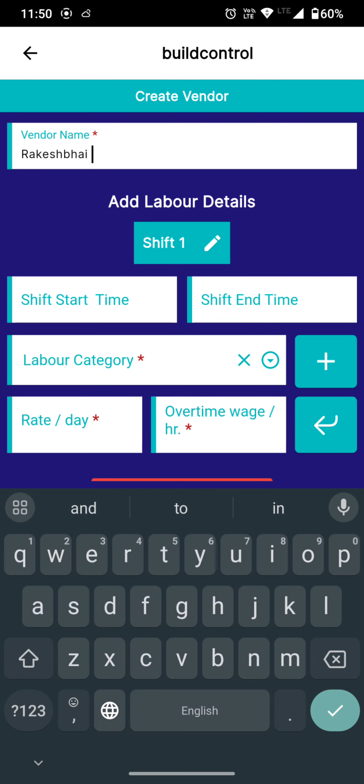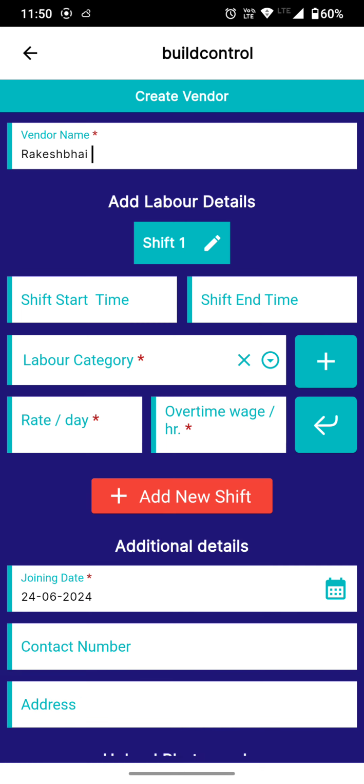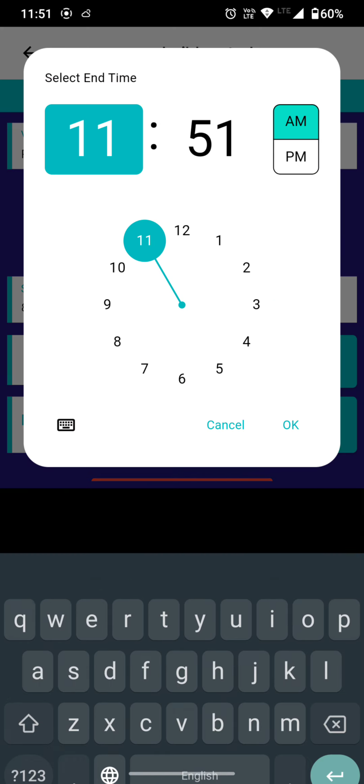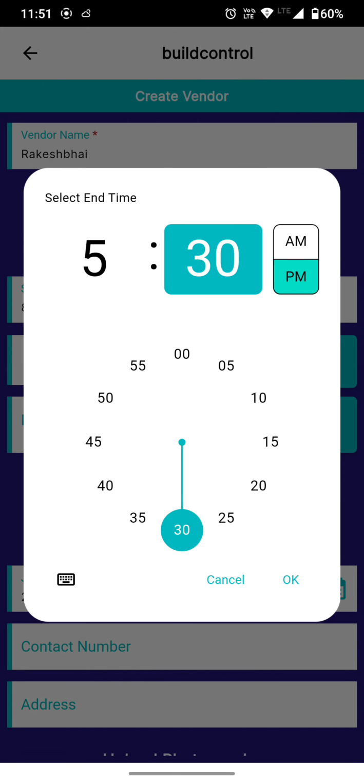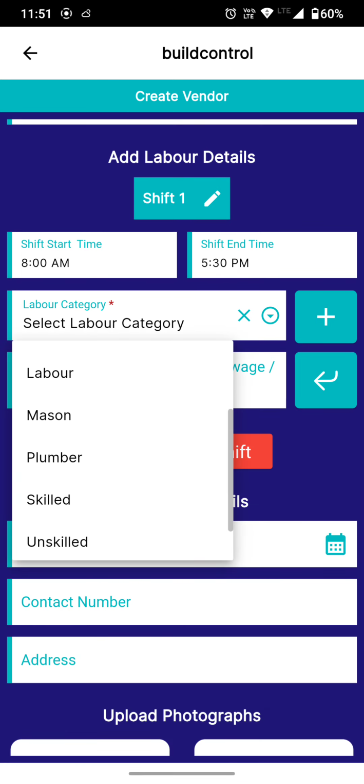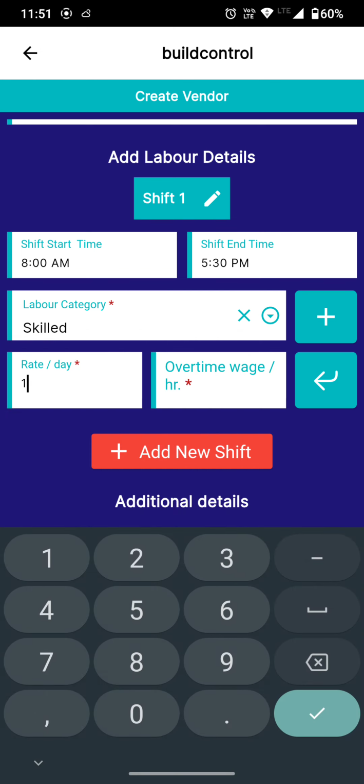Here you can add shift-wise labor if there are multiple shifts on your site and one vendor's labor works in different shifts with different wages; you can manage that here. So in shift 1, I am adding the time from morning 8 a.m. to evening 5:30 p.m. That is the timing of shift 1, and in labor category I am selecting skilled labor, which is 1,000 rupees per day and 200 rupees per hour extra wage, and click on this enter button.